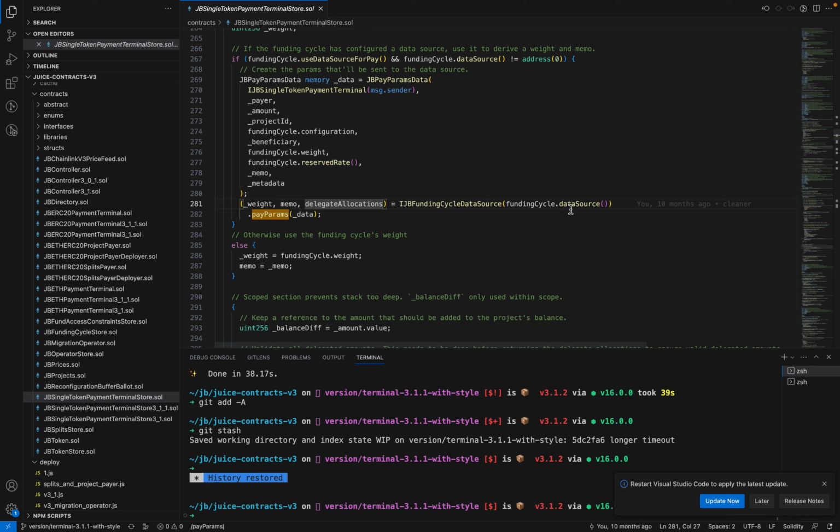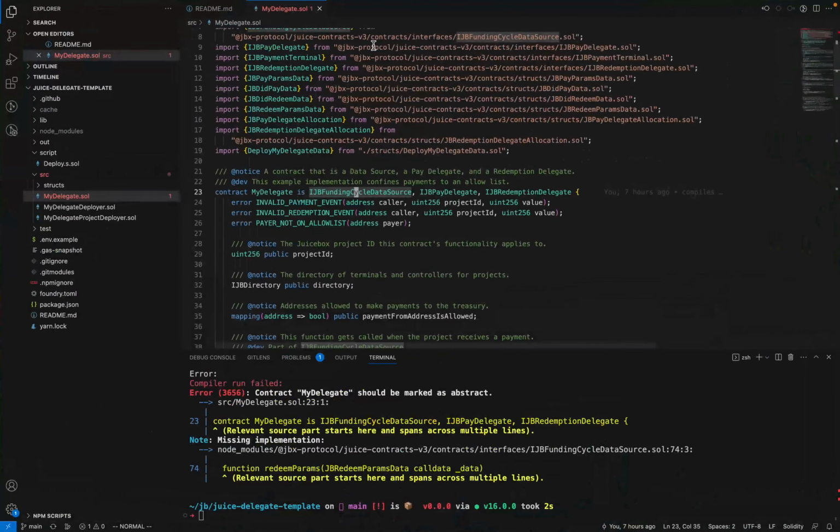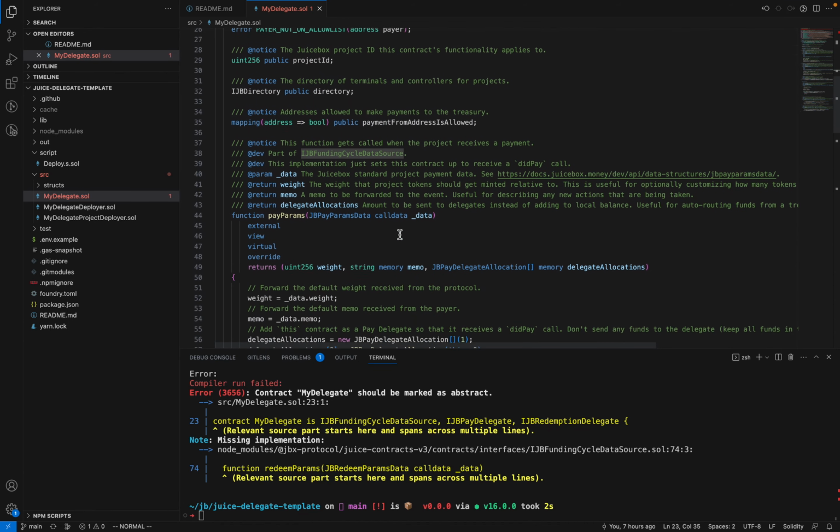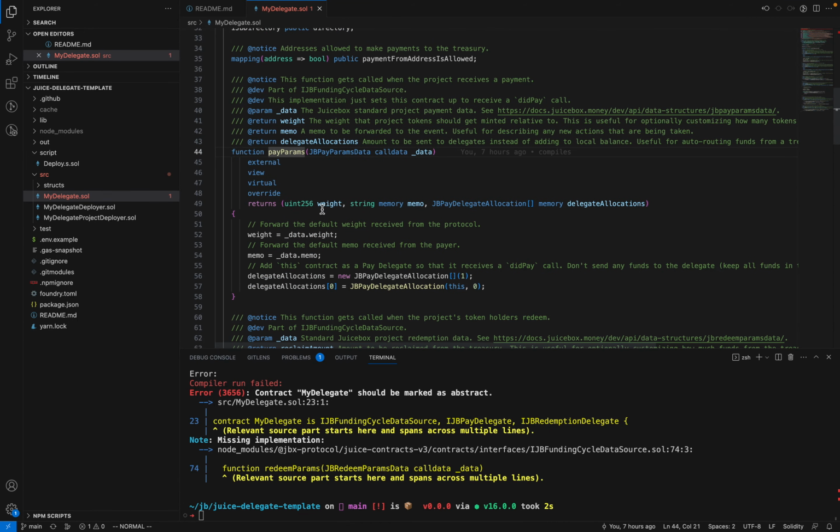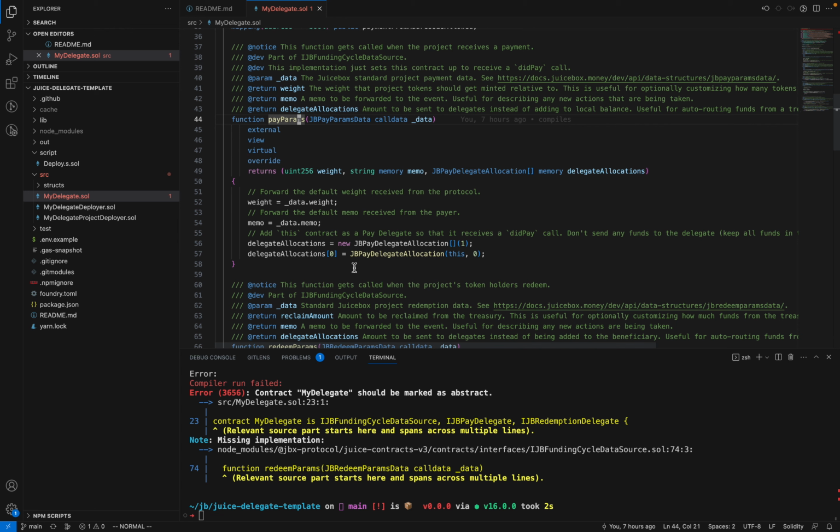And the thing we pass in is this data structure here called JB pay params data. And that has information about who's calling, so this terminal, payer, amount, etc. So this stuff here, if the contract does in fact adhere to that standard, then that little bit that we just saw should hook in here, and you should get all the stuff back. You should then have the opportunity to give the terminal some info.